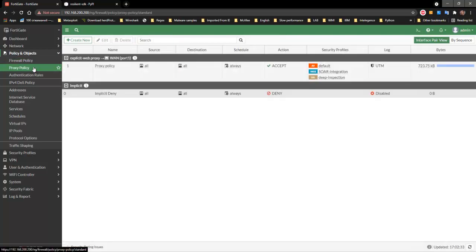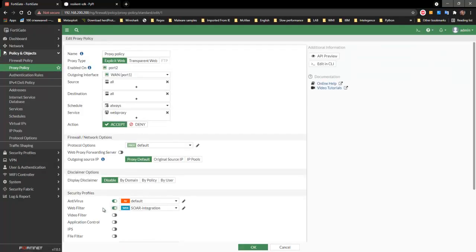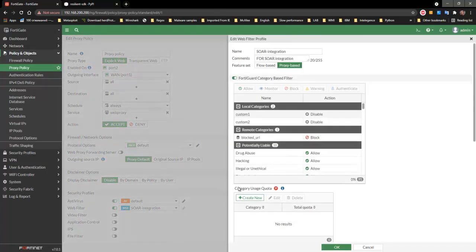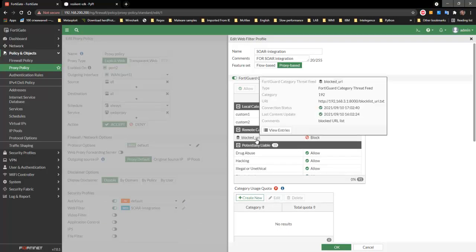The same goes for the proxy policy. If we go to the proxy policy, you can see that the web filter SOAR integration is active. Inside this web filter, you can find the blocked URL category. And the same type for this remote category is a threat feed, and it is hosted on a local server.